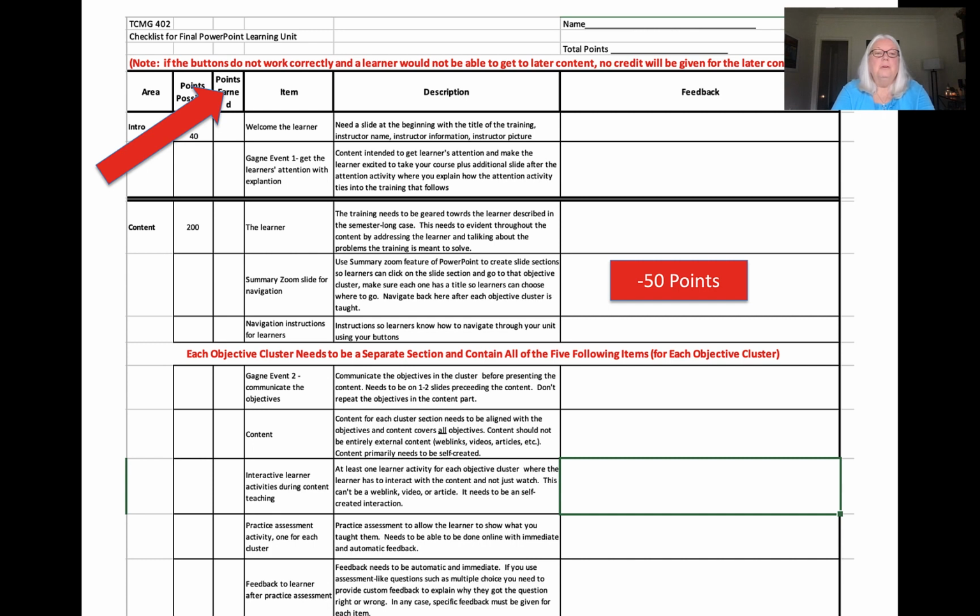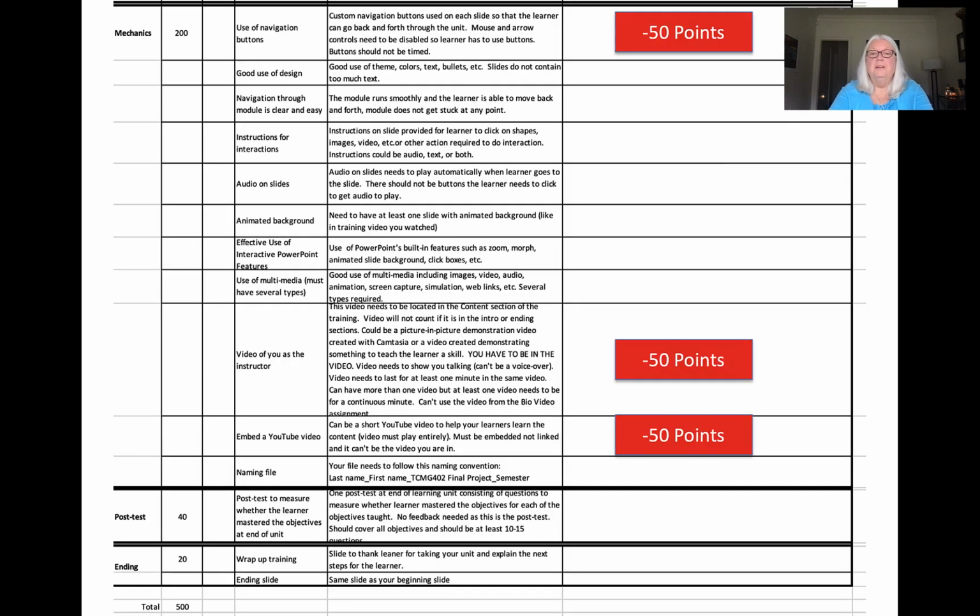The next important thing that would count for a lot of points is the summary zoom slide. If you don't do the summary zoom slide, that's an automatic 50 points off. Please don't use SmartArt. Please don't use other sorts of images or things. It has to be the summary zoom feature. We will show you how to do that in class and we'll help you do it. So there's no reason we all shouldn't get that. But please note, that's a big one.